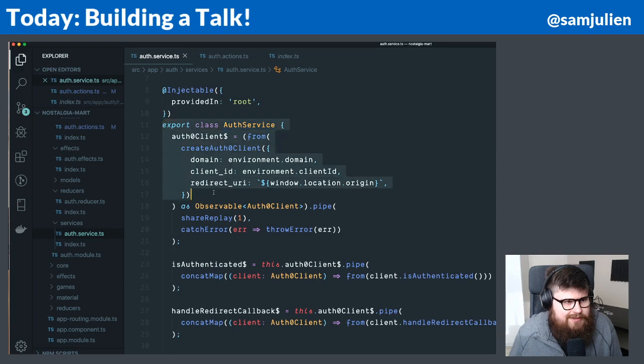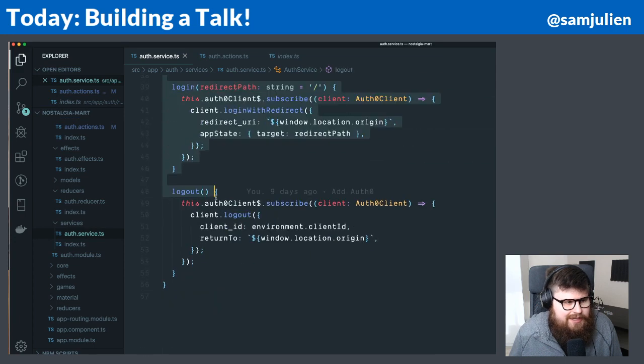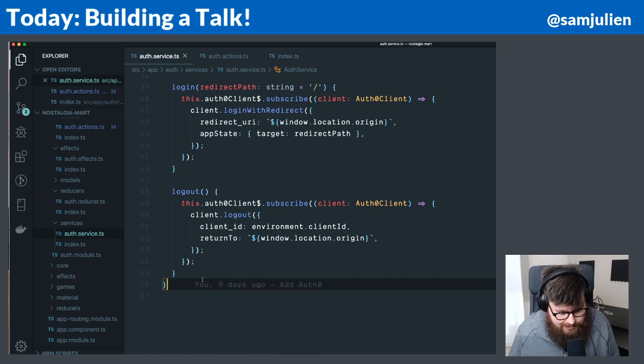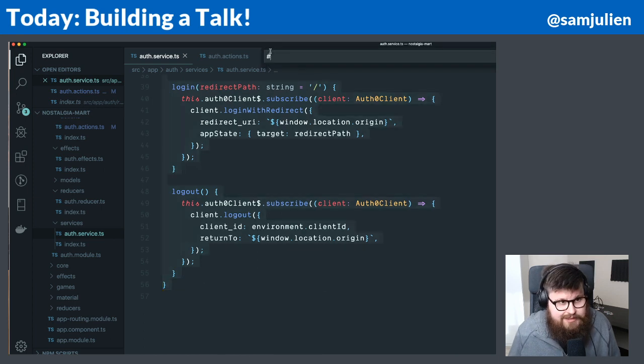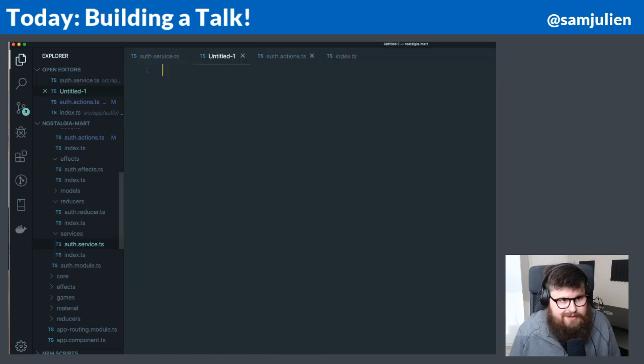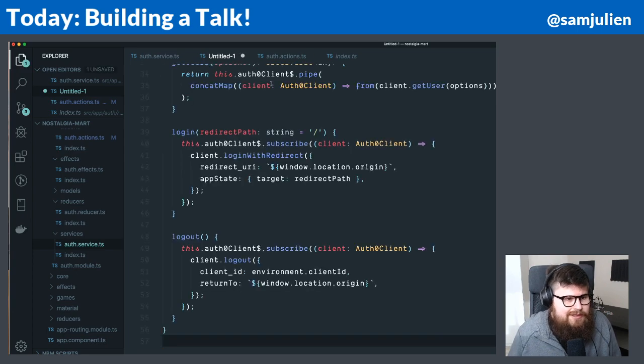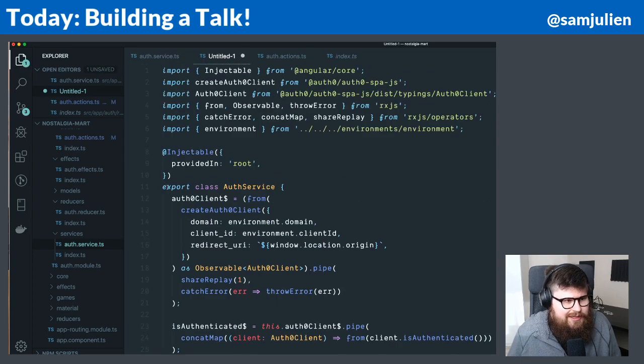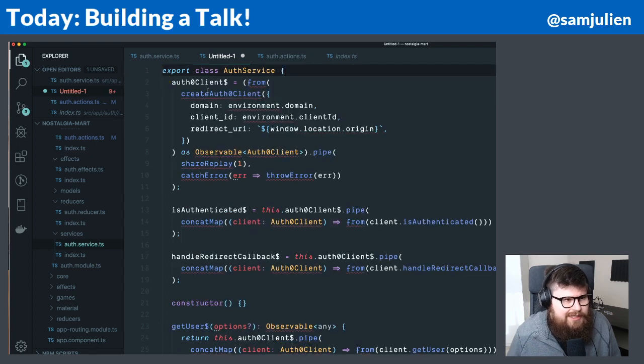So let's see, how can I do this? If I copy this, I'll make a new file, or I'll just open a new file here. I don't need any of this. I'm not gonna show this.